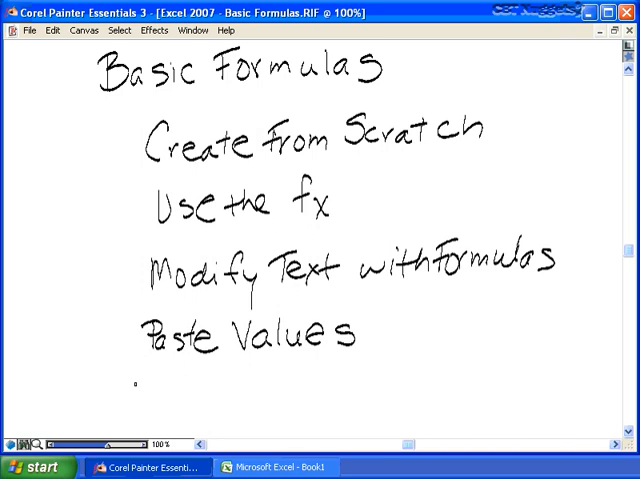We can also modify text with formulas. We can extract information. We can concatenate. We can clean up a whole bunch of junky text that we have maybe imported into our Excel spreadsheet. I'm also going to talk to you about the paste special so that you can have a formula but decide that you don't really want to use that formula anymore. Instead, you like the value that's displayed in that formula. I'll show you how easy it is to convert a formula from a formula right there into a value. Well, let's go ahead and get started.